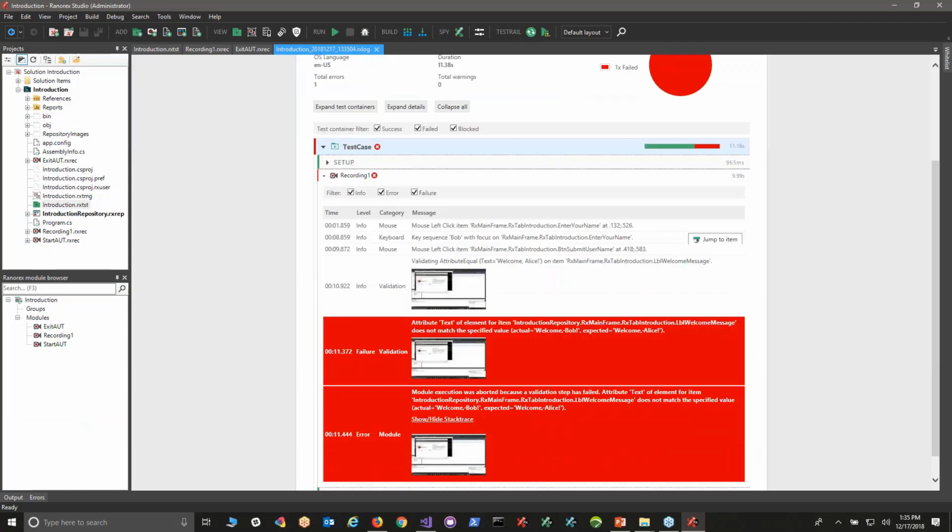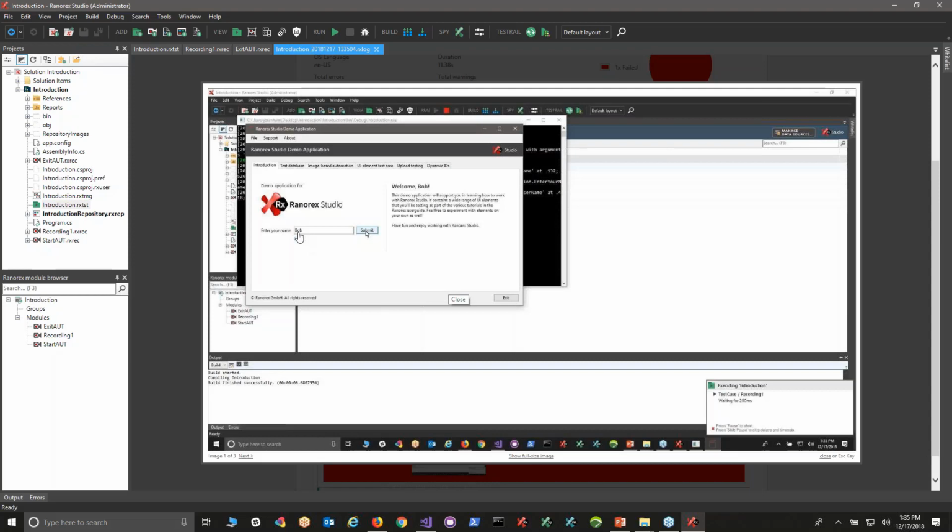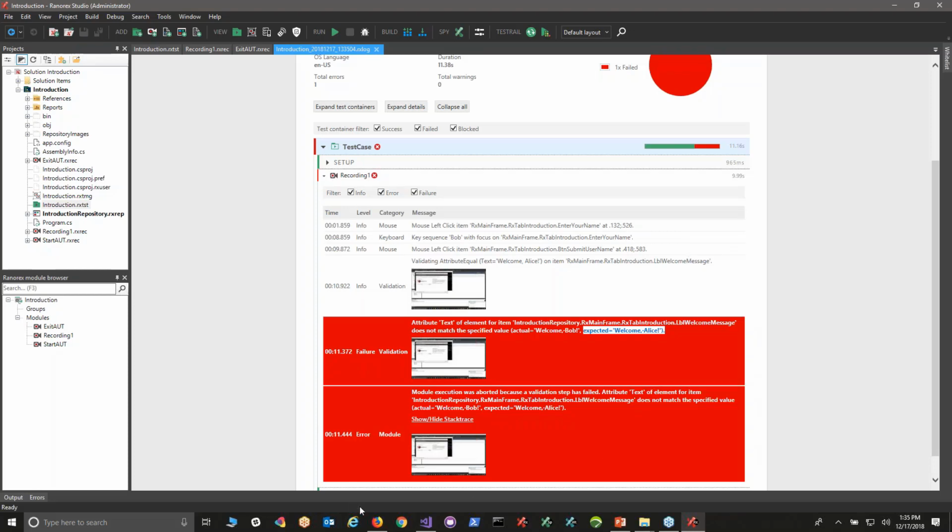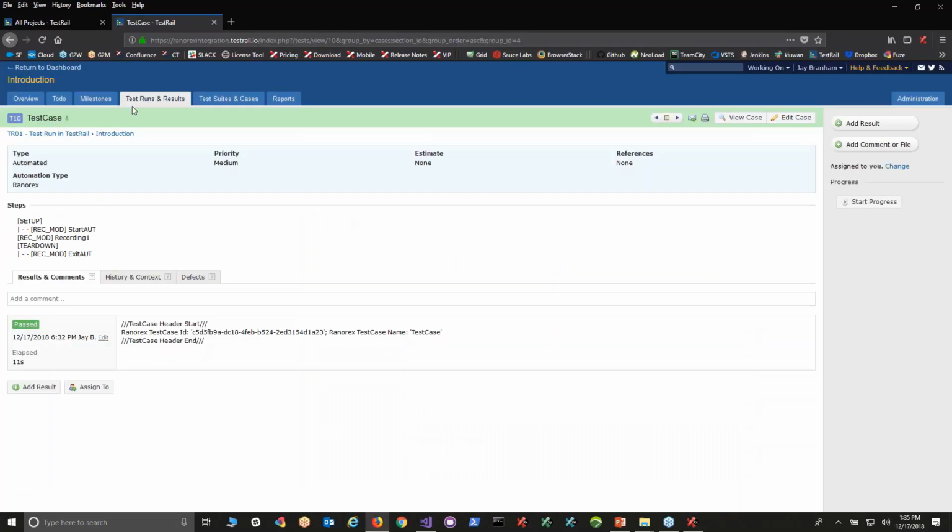All right, so the results I get in Ranorex here, we see our validation failed. Welcome Bob was the actual value, but we were expecting welcome Alice. Now, when something fails in Ranorex, you do automatically get tracing screenshots so that you can very quickly see visually what went wrong. But let's take a look at the TestRail side.